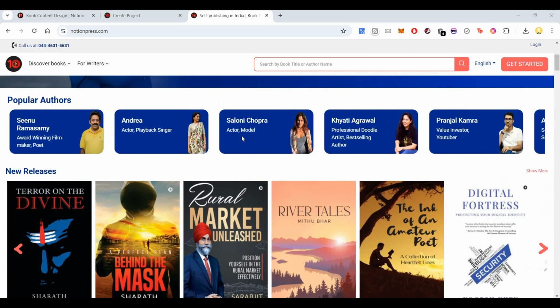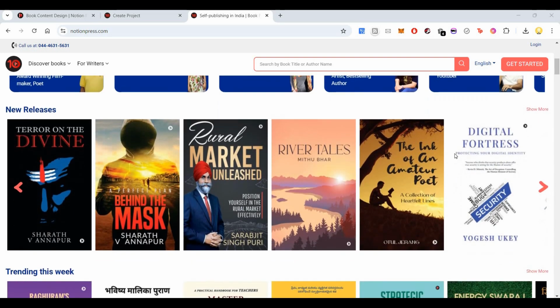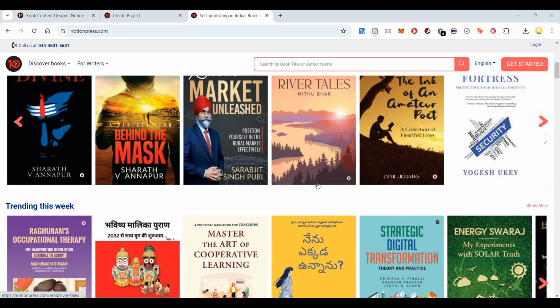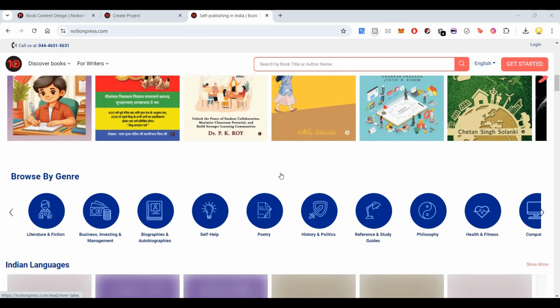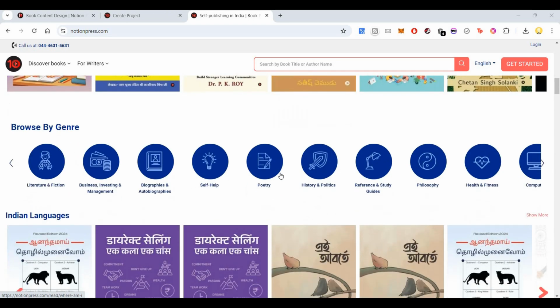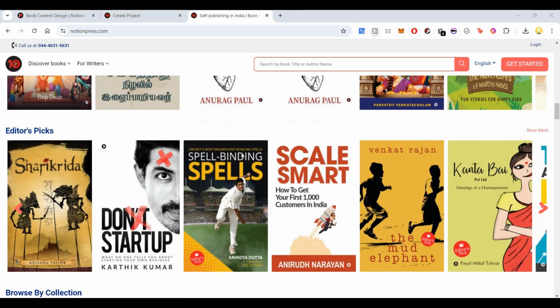If you see popular authors, you have seen various authors that have published books here. The good thing about this is that once you submit books here for publishing, they will publish it to various platforms like Amazon, Flipkart, Amazon UK, Amazon US, Play Store, Apple Store. That way they take care of everything, including copyrights. So these are some of the books that have been published here, as you can see.